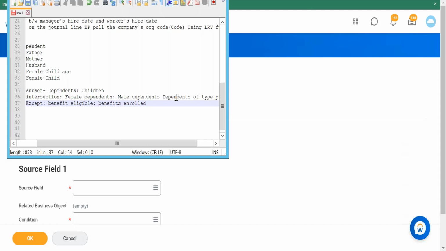But maybe right now I am not planning for a maternity break, or maybe I don't have a child. I'm a single woman, I'm not married. And so I have enrolled myself in maybe those benefits which are applicable for me right now. So in this particular list, if I only want to pull those benefits which I'm eligible for, but I have only enrolled in them, in that situation I'll be using except. So in that situation, we use the function subtype to be except.